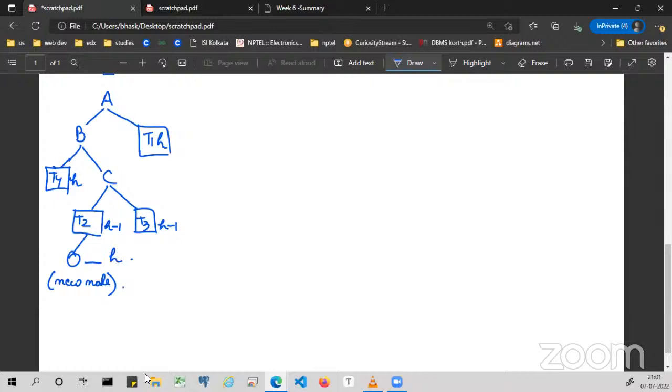Fine. So what would be the balance factor of C? It would be h, that is the left subtree left side. This is the new node. So left subtree maximum height is h, and right subtree maximum height is h minus 1. So I would have a difference of 1, right? C's balance factor would be 1. And if I see for B, what would be the balance factor? Left subtree is height h, and right side I have the maximum height of h plus 1.